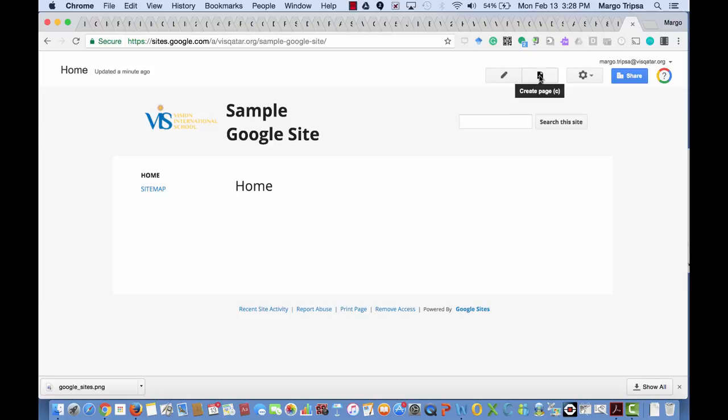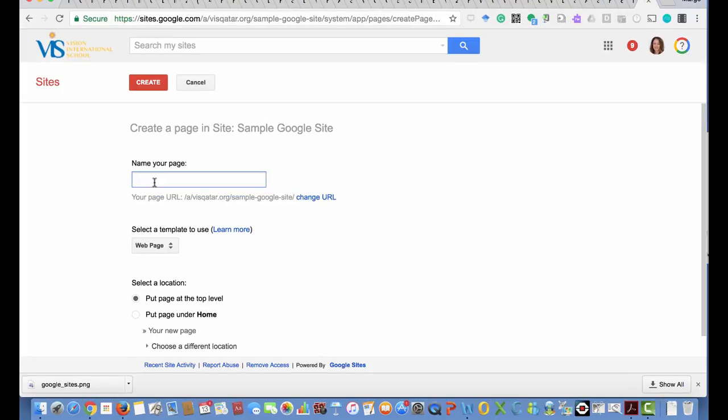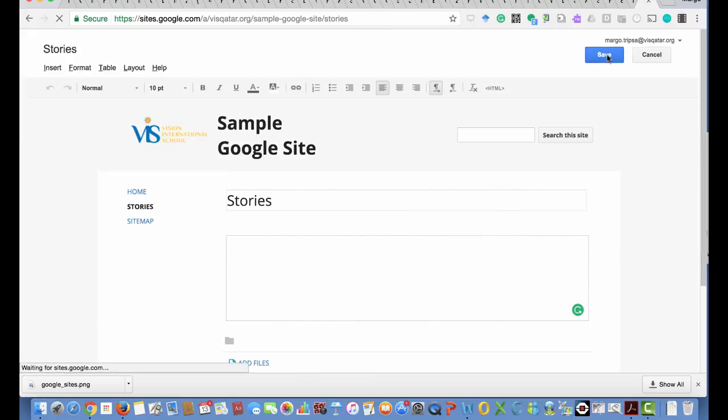The first thing you need to do is go to this plus and it says create page. And then you need to give a name to your page. Let's suppose I want to create a page that's called Stories. You type in the name of the page and then create. Then you need to hit save.